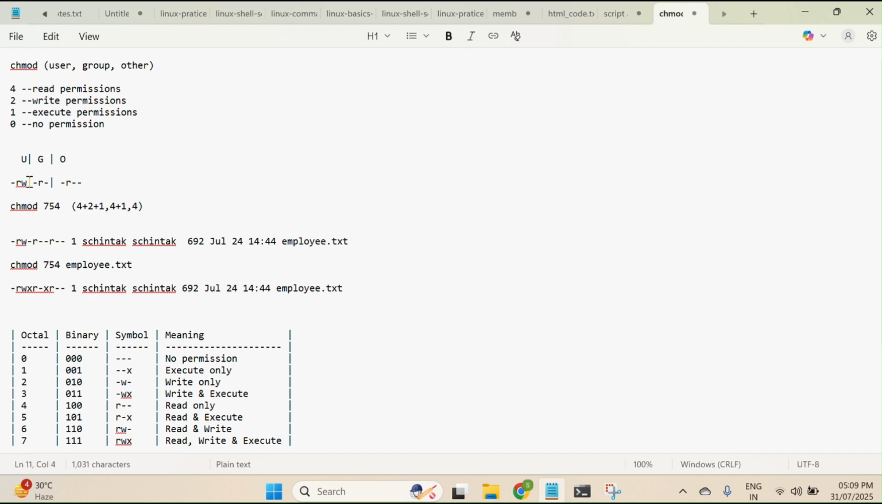You can see the user can have only read and write. He cannot execute. Next, here he can read only. Groups can read. Others also can read only. I'll show you practically how we can grant the permissions.